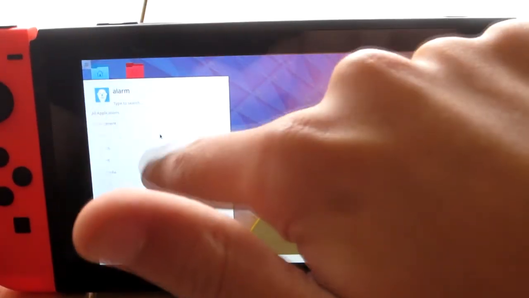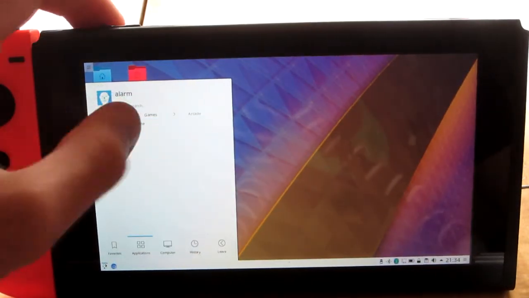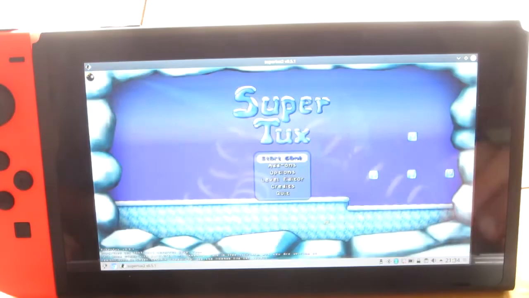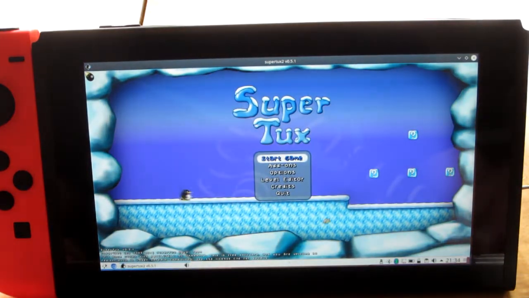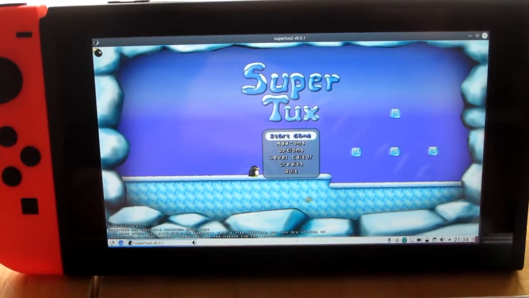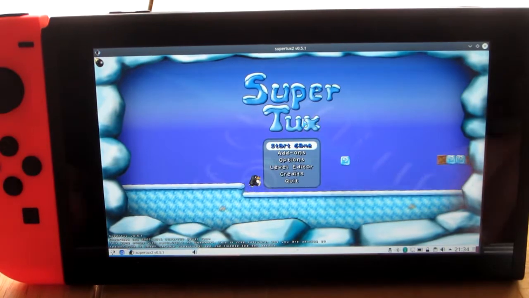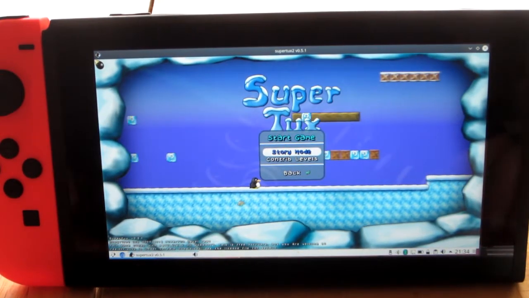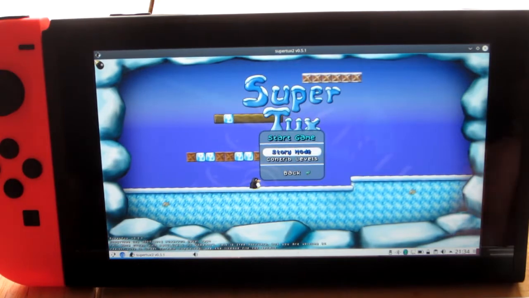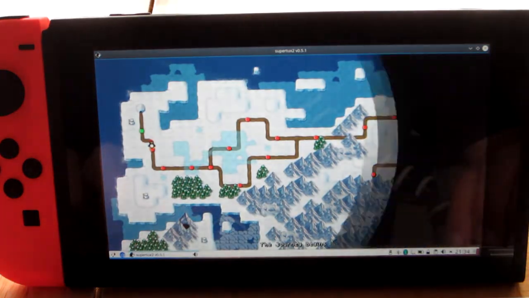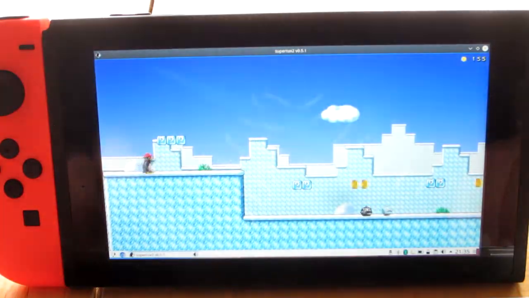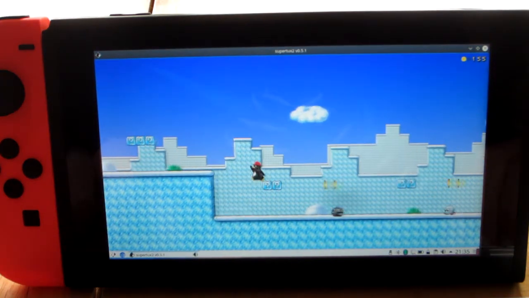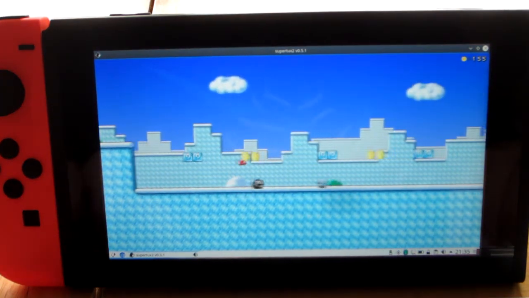Of course, the Nintendo Switch is a game console, so let's play a game. This is Super Tux. One day I'm going to make a review of Super Tux because I think it's a phenomenal game. One of my favorite free platformers out there, in my opinion better than Super Mario Chronicles, which is what they had to go against. But as you can see, the only issue with Nintendo Switch Linux right now is that there is no sound.